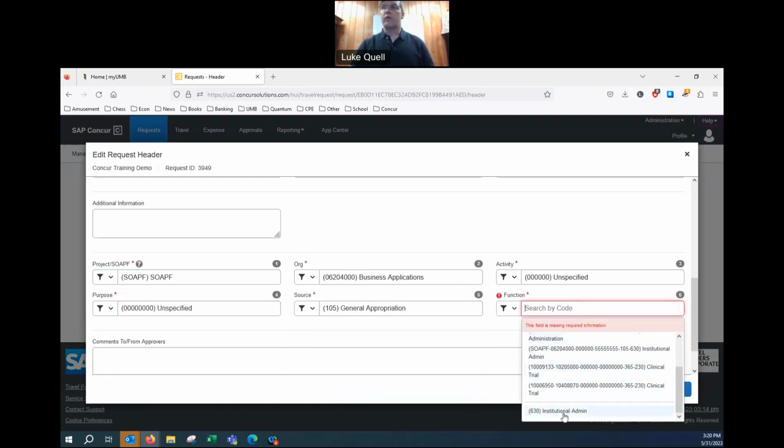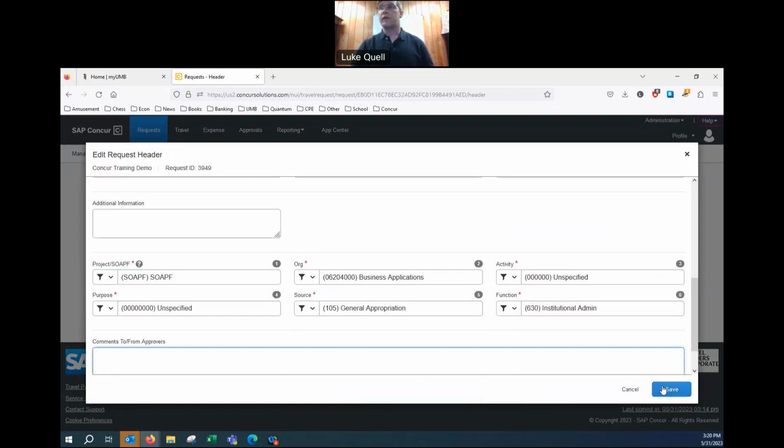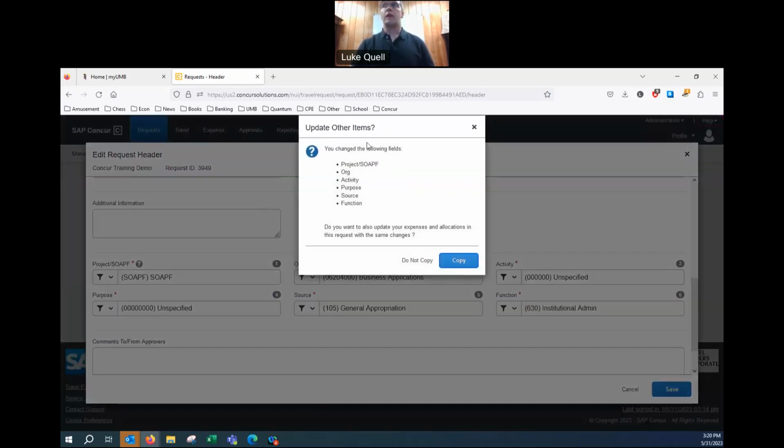After you select all of the fields, you can hit save, and it will update all of the expenses. You can select it to say, yes, I want to copy it down to all my expenses and allocations on this request, or I can say do not copy. So if I need to make a change on the header, but I don't want it to copy down, I can say do not copy.